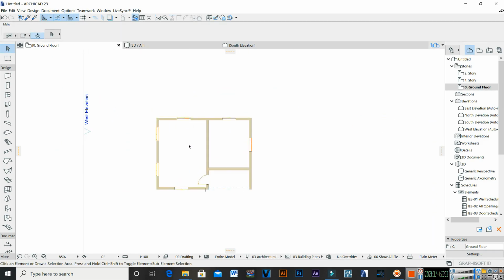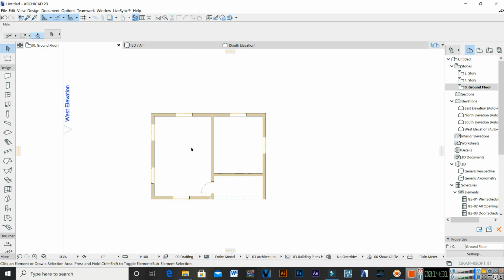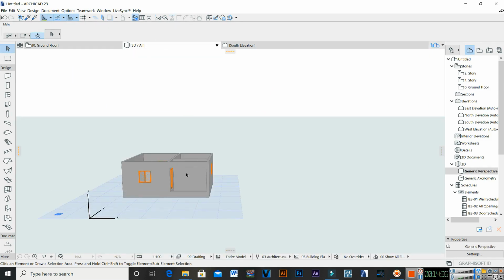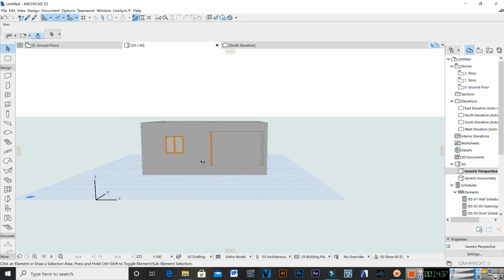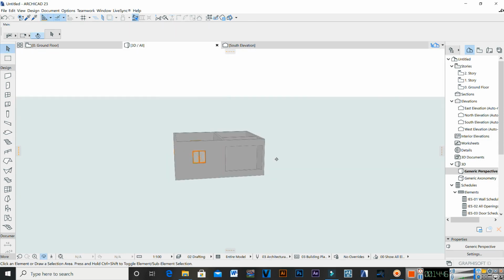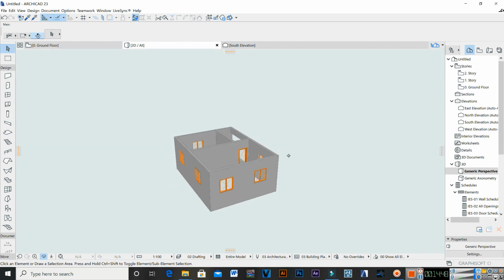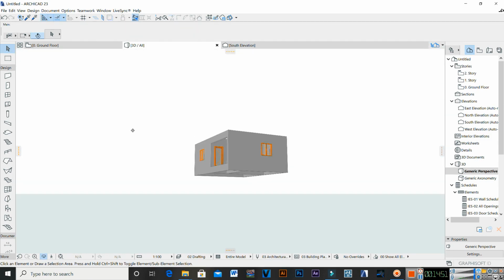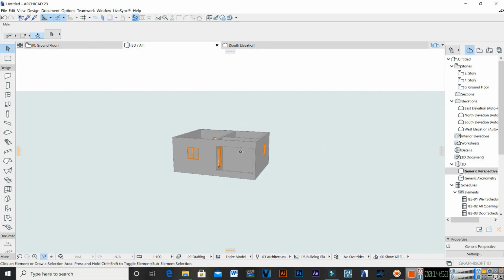It's okay. So now our plan is done. We can view it on 3D. This is what you have done. You can view it on 3D. You can orbit around using the orbit tool. And this is it. You're almost done with a complete bungalow house. The next thing that you need is a roof over it.